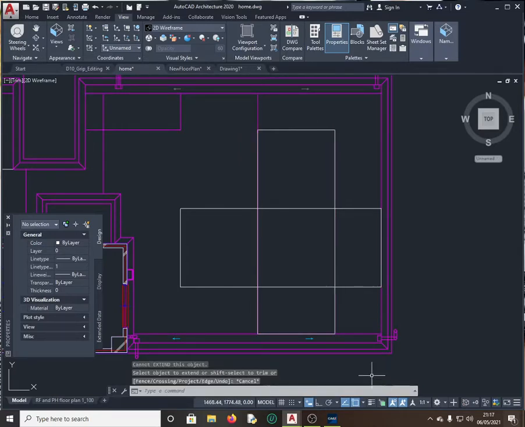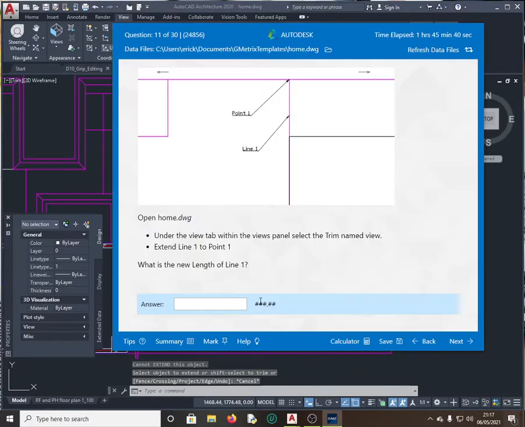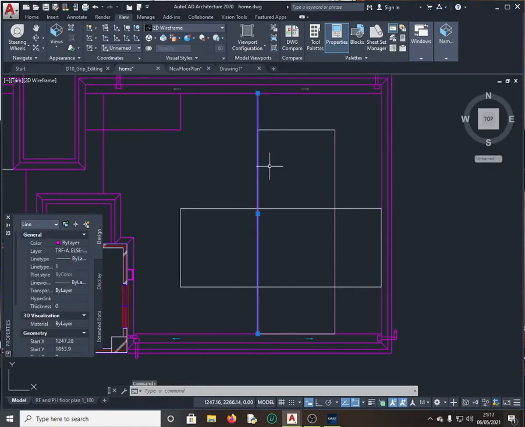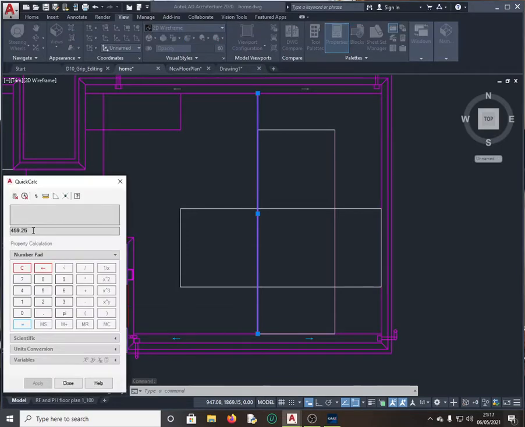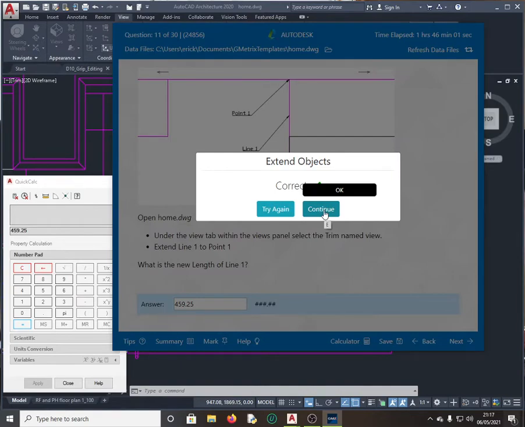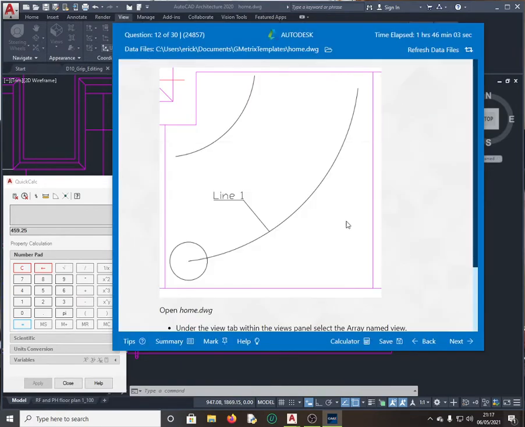So now the question is to find the length of line 1. Line 1 is this one. So you click line 1 like that, and you get the length from here. So you copy this one, you get to this area, Control V, decimal points are okay, next, correct, okay, continue.